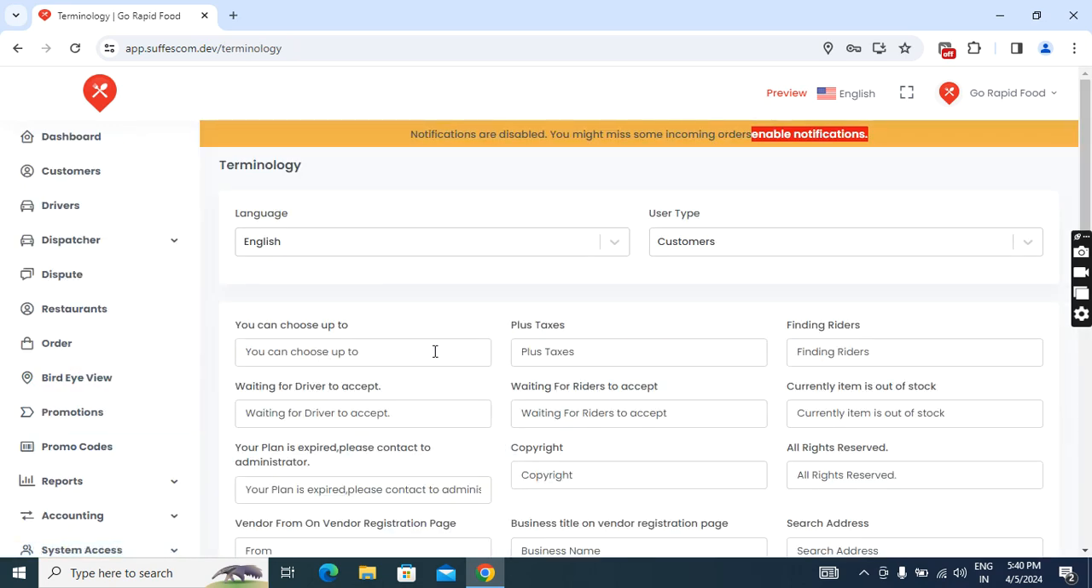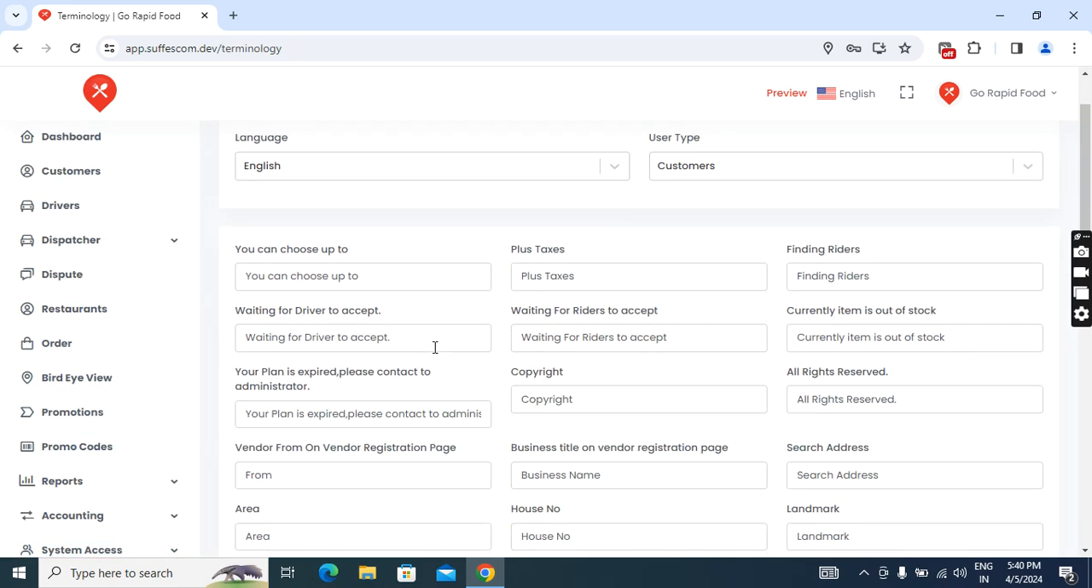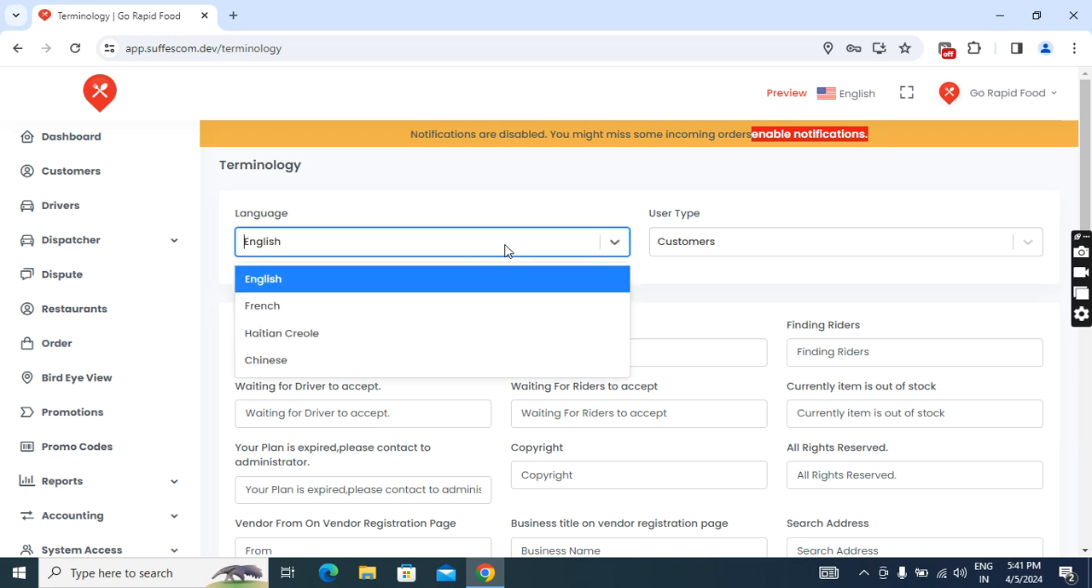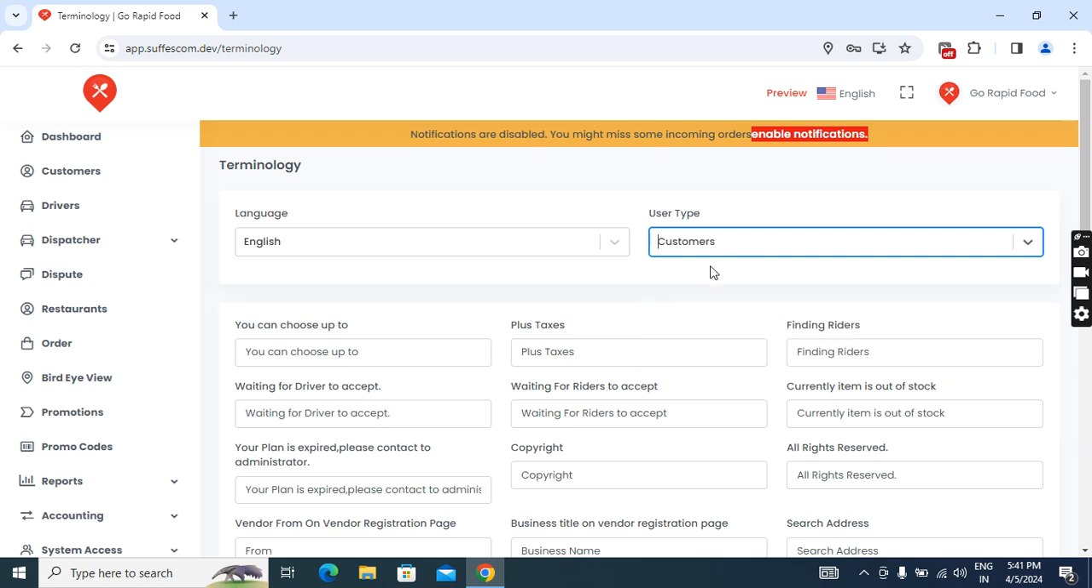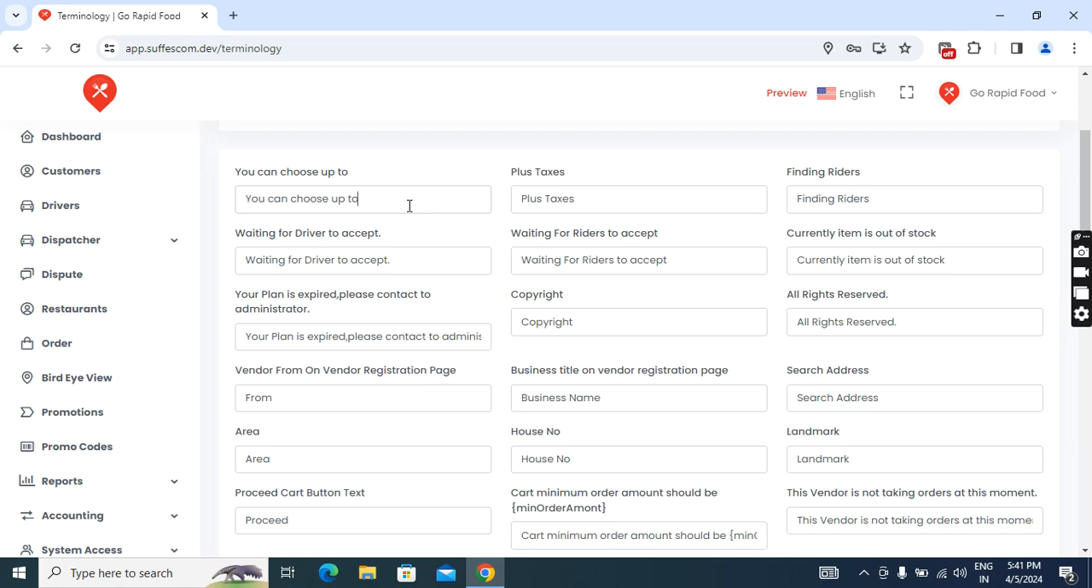Now moving on to the terminology, here I can see the terminology section, the language that has been used on the platform. Admin will be able to change the language by clicking on this language section. Here we can see that there are 4 languages available on this platform, and for the particular language I can select the user type, like customers, drivers, orders, and trips. Here we can see the different sections of the language.